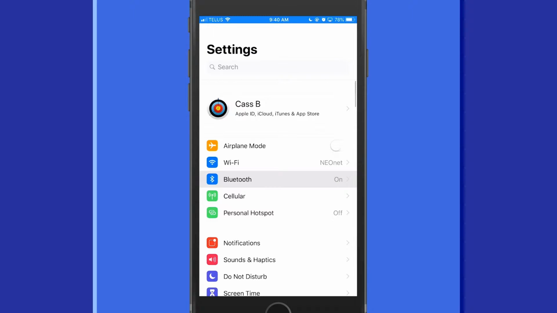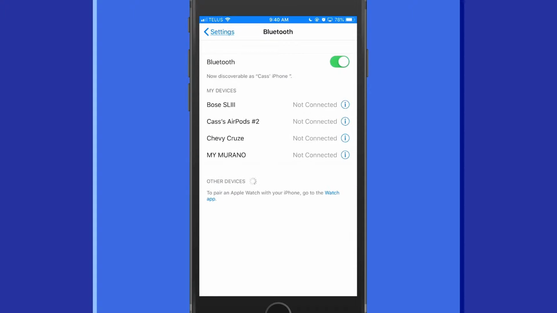Tap the settings icon from your home screen and select Bluetooth. Tap the control next to Bluetooth to turn it on. Your iPhone will scan for Bluetooth signals and list available devices.